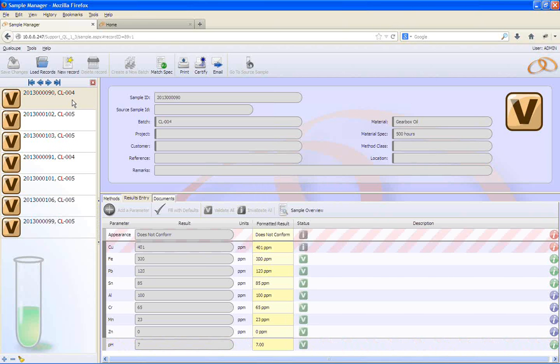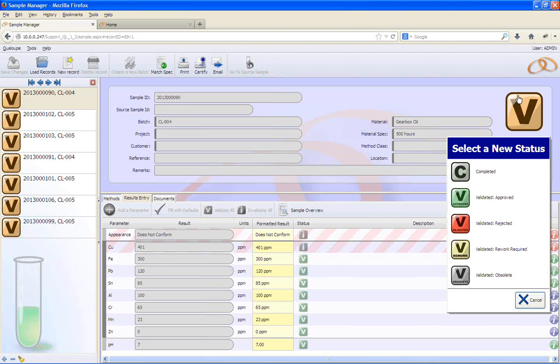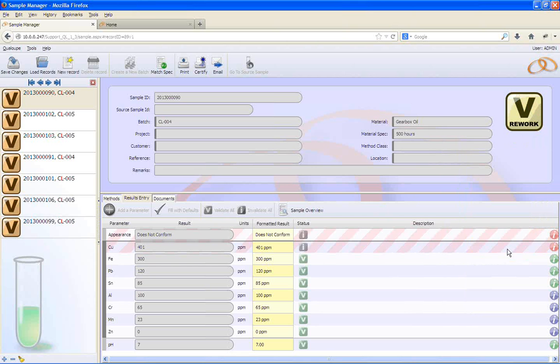Okay, I've loaded this sample and you can see this one's broken a couple of limits and there's a couple of invalidated statuses on it. If I click on the sample status again, I might choose to assign this a different approval status. Obviously it's broken some limits here, so I'm going to flag it for rework.